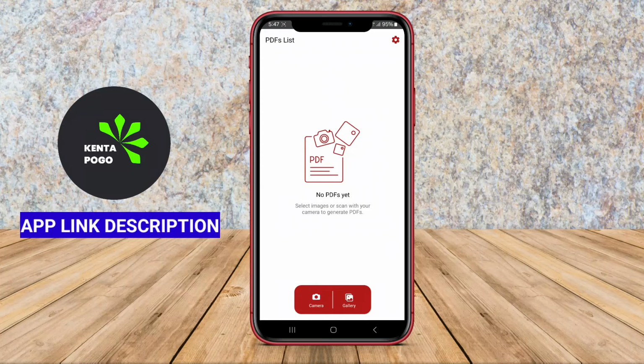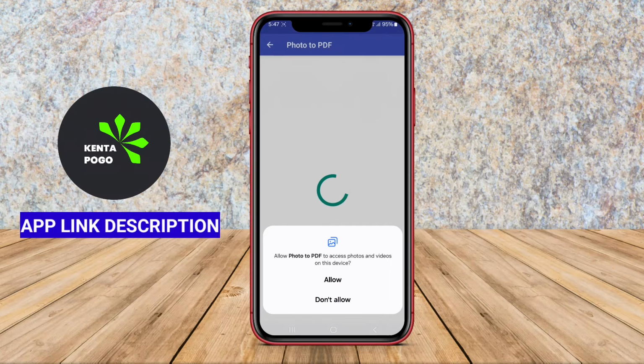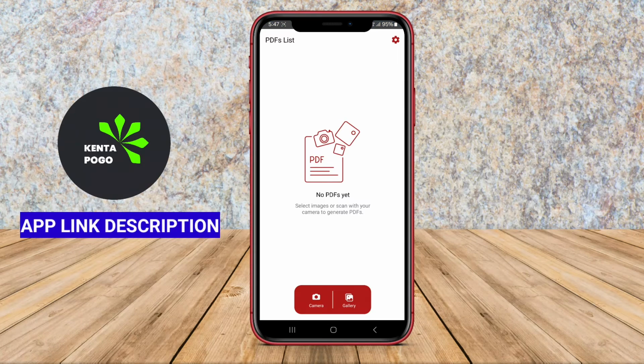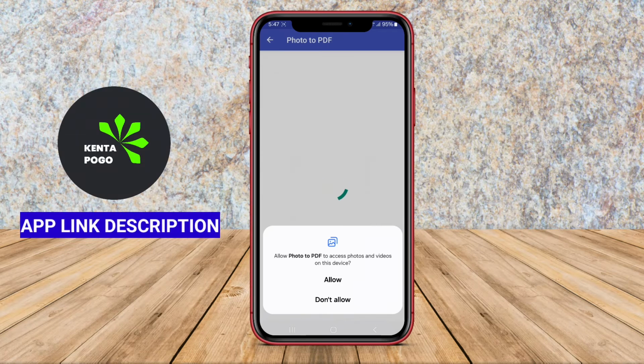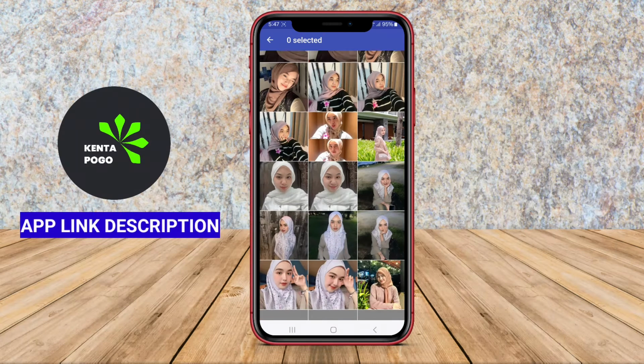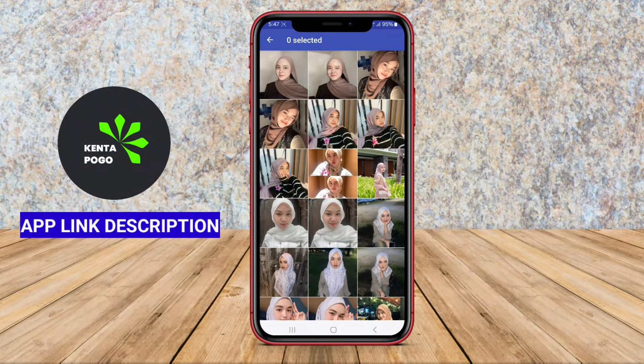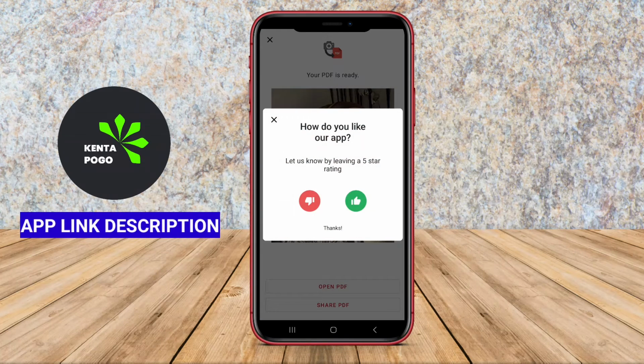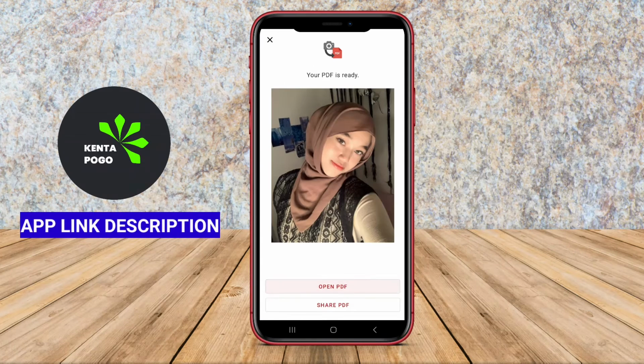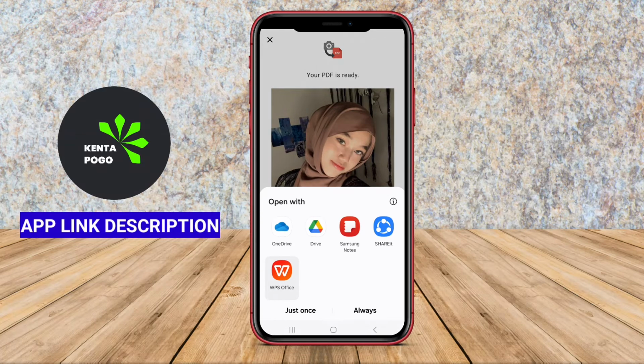Photo to PDF Maker Converter is an Android application designed to convert images and photos into PDF documents. This app caters to users who need to create professional-looking PDFs from their images quickly and easily. Typically, the application allows users to select multiple photos from their device, adjust the order of the images, and customize settings such as page size and orientation.